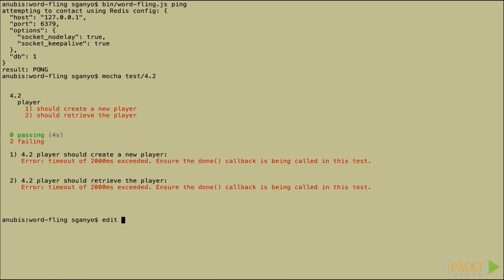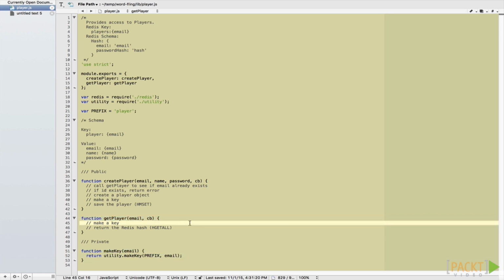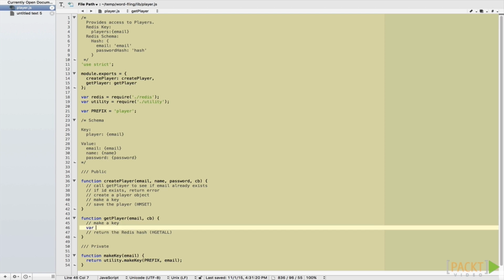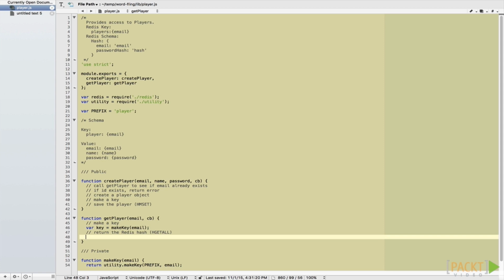Okay, now open the player.js file in your favorite code editor, and if you look down, you should see a couple of functions that need to be implemented. We have here createPlayer and getPlayer. So let's implement getPlayer first because it's quick and easy. And I've already implemented a helper function for you here called makeKey that you can use. So to make a key, we just call that, set the key equal to makeKey and give it the email. And then we want to return the Redis hash.